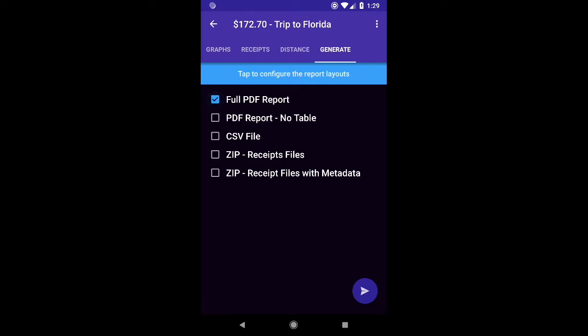There's a full page PDF report, which will create a PDF report that also has a number of tables and information at the top. There is a PDF report that only has the images and no tables. There's a CSV report, which is basically an Excel file, so you can import that into Excel. Then you can get a zip report with all your files, or you can get a zip report, but some of them have stamped information, like the name and price tied to the image.